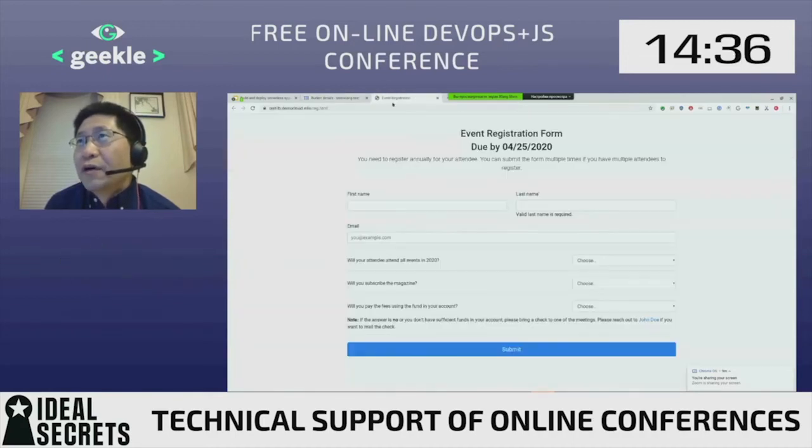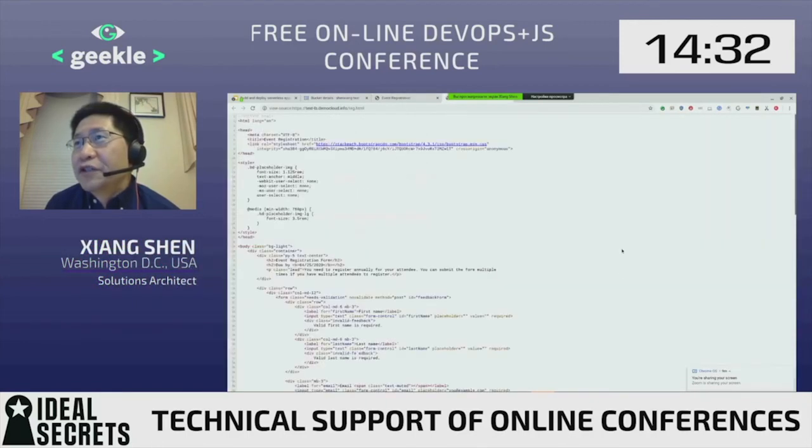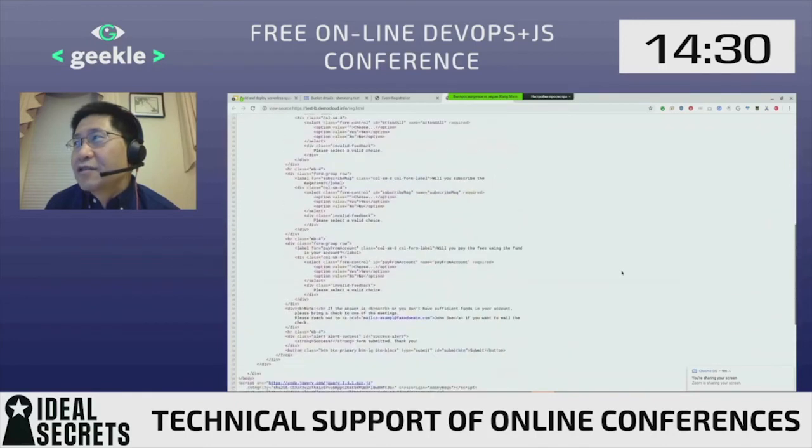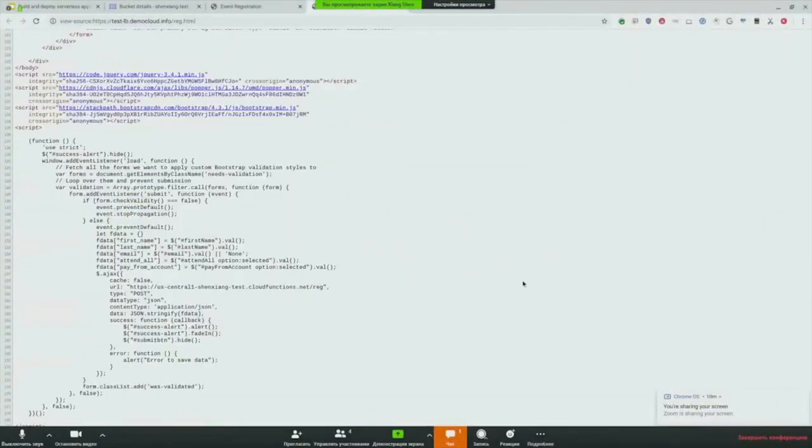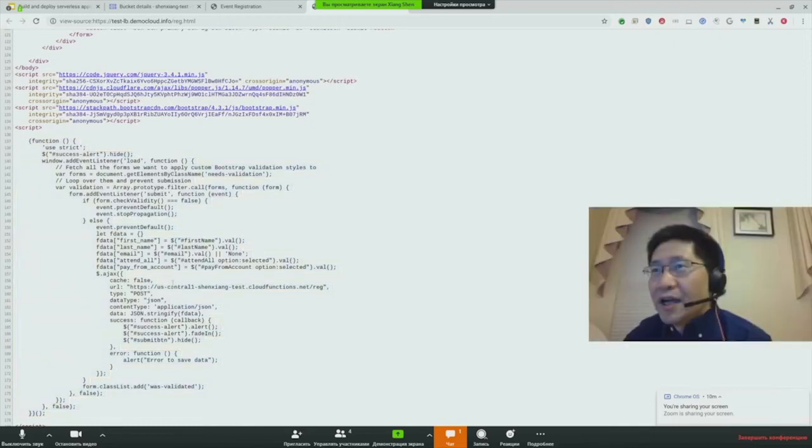Let me open the page source for you. If you look at my source code, I only have a very simple JavaScript, not even fancy, based upon jQuery. I didn't use any fancy React or JavaScript framework. You can see I do have an AJAX call that posts a message to an endpoint. This endpoint is my Cloud Function endpoint.